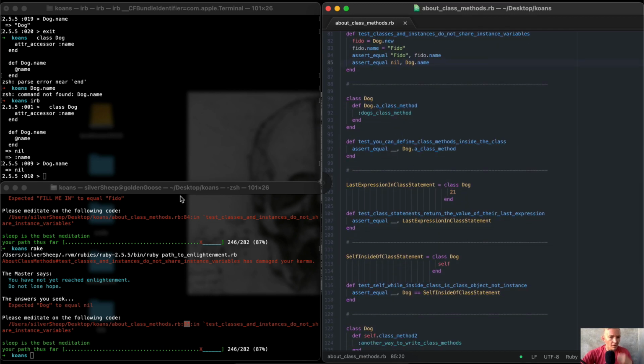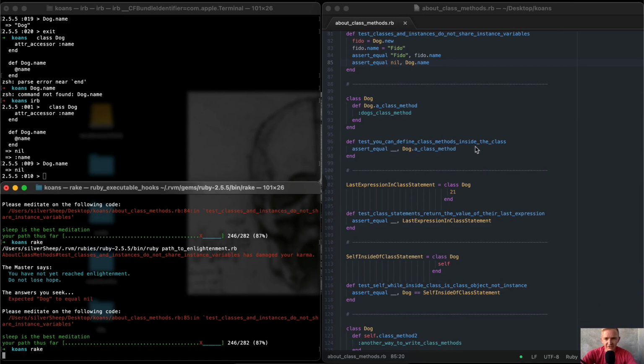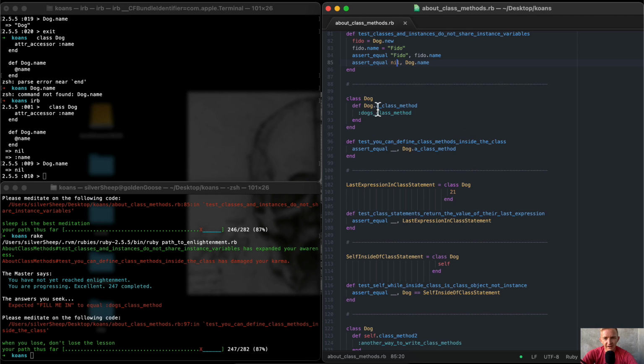And then I'm going to run a rake task again here. So here we have def dog a class method, dog's class method. This is really brainy stuff. I'm not really sure about the usefulness of this. Test, you can define class methods inside a class. So within your class, you can say that you're making it a class method.